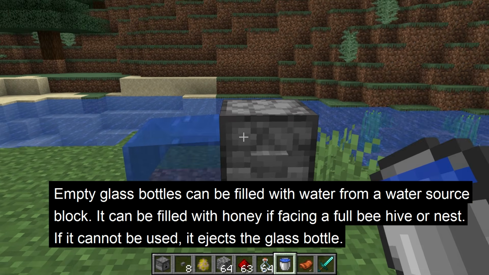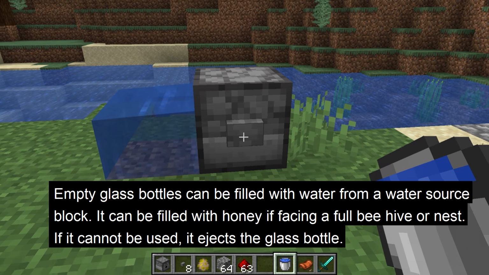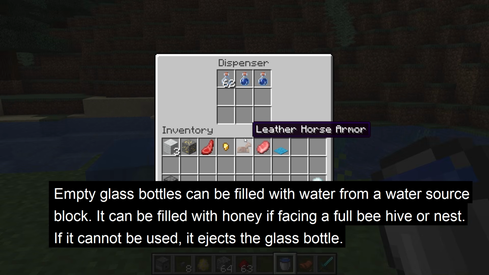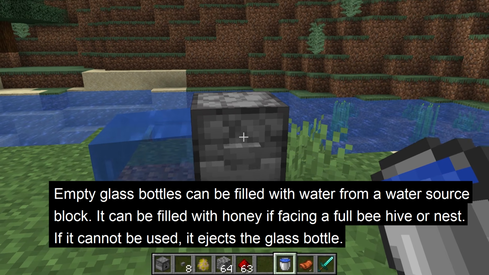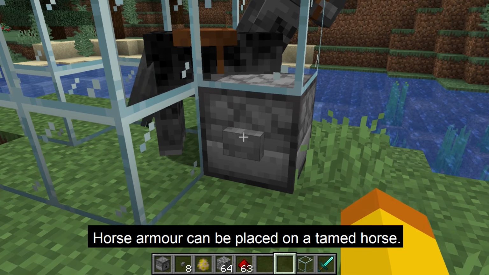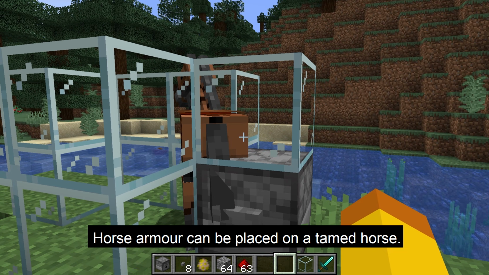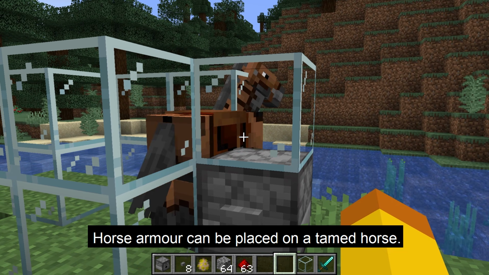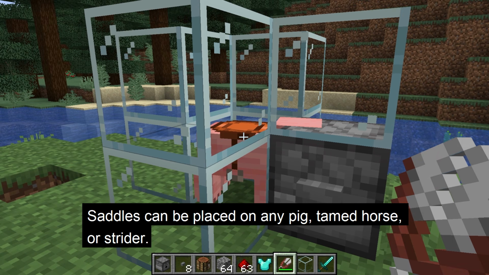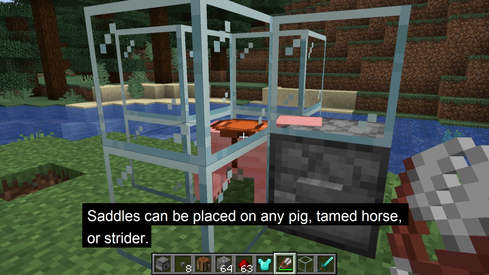Empty glass bottles can be filled with water from a water source block. It can also be filled with honey if the dispenser is facing a full beehive or nest. If it cannot be used, the glass bottle will be dropped as an item. Horse armor in a dispenser will place it on a tamed horse on a block in front. Saddles will be placed on any pig, tamed horse, or a strider in front.